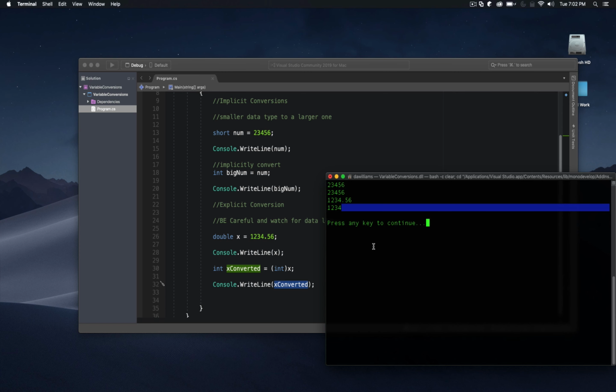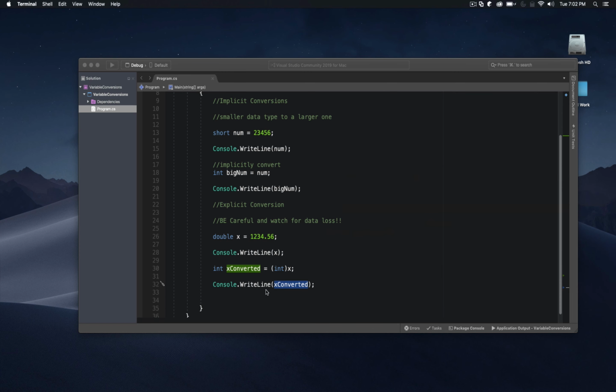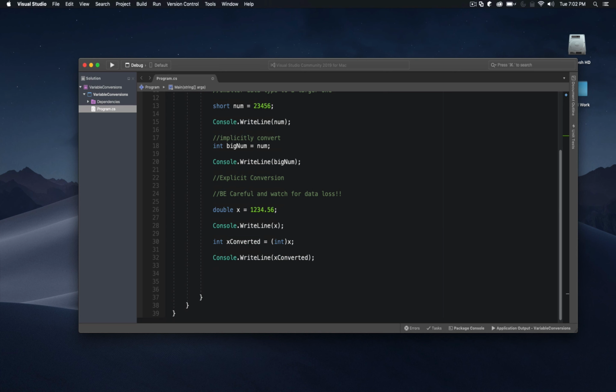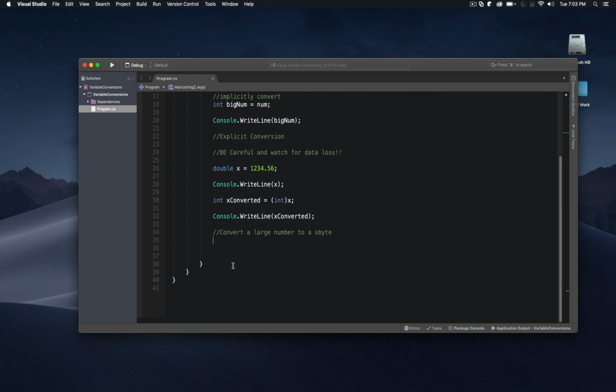All right, so let's give you another example, and this one is going to be more strange and kind of like the one we talked about with the value of the comic book. So this, we're going to convert a large number to, let's say, an sbyte. So here's what we're going to do. If we have a value, and we can just kind of make this up, we'll just say an integer. So int, and let's call it z, equals, and we'll say 130. So an integer is 130.